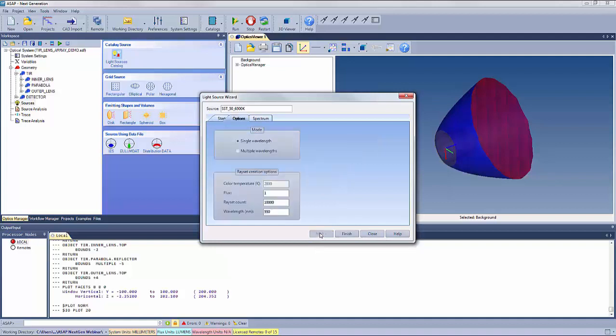So we click the next key. We have the ability of doing this at a single wavelength. We don't want to do that. We want to do this at multiple wavelengths.